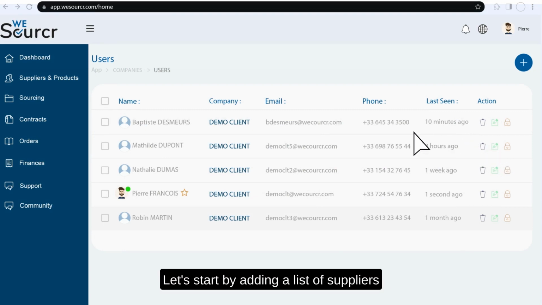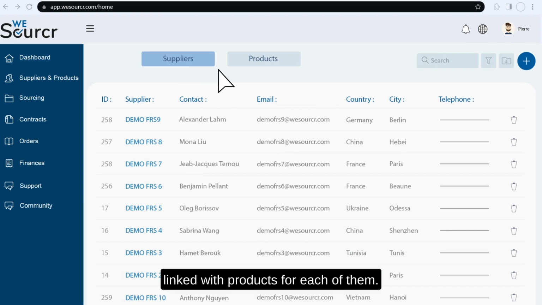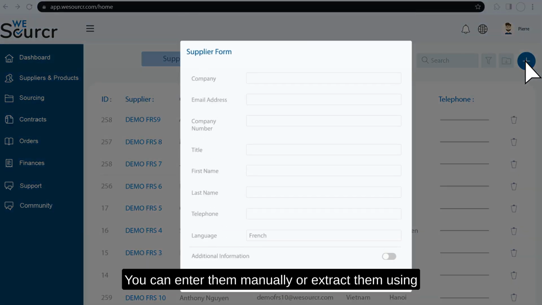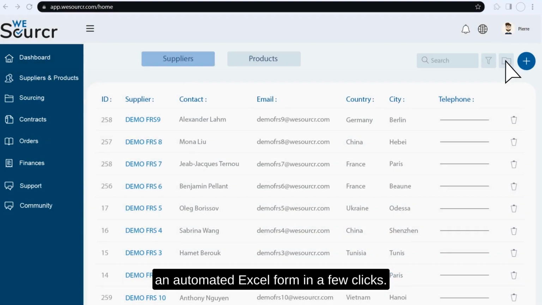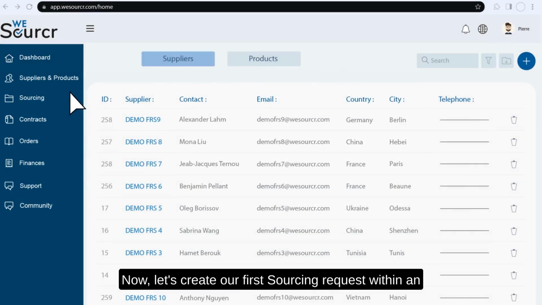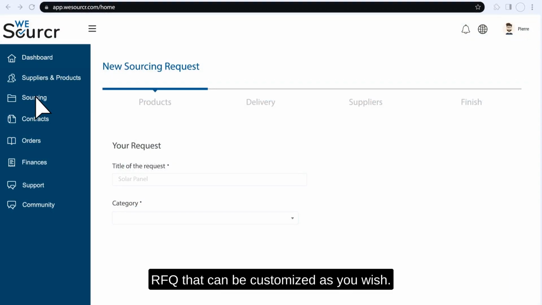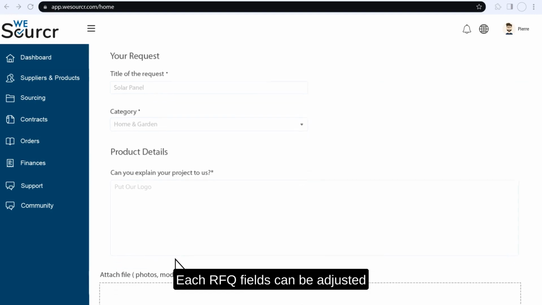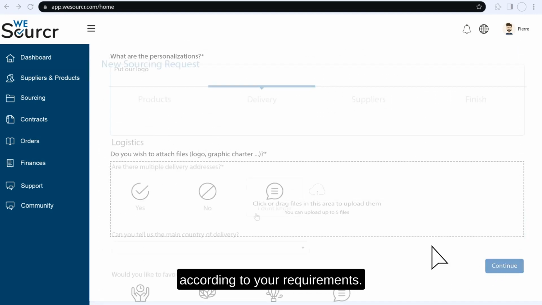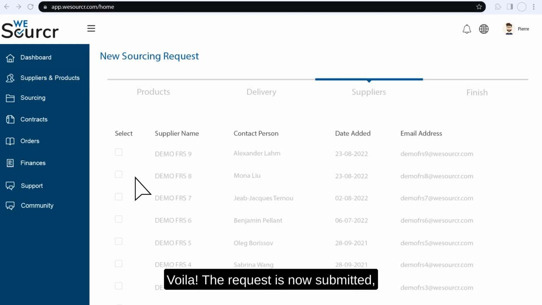Let's start by adding a list of suppliers linked with products for each of them. You can enter them manually or extract them using an automated Excel form in a few clicks. Now let's create our first sourcing request within an RFQ that can be customized as you wish. Each RFQ field can be adjusted according to your requirements. Voila! The request is now submitted.